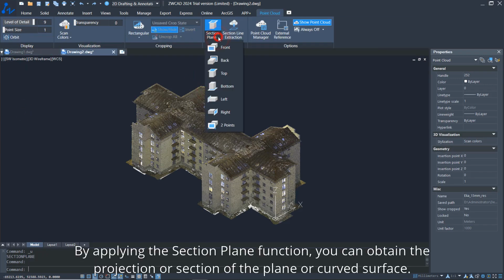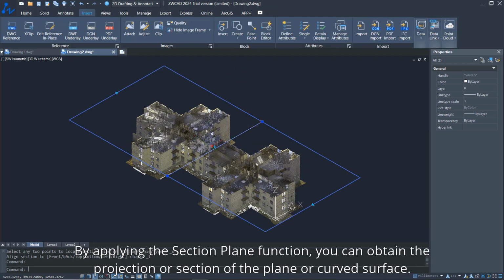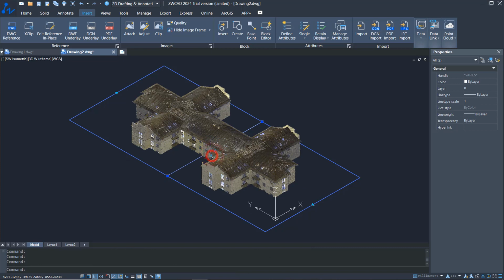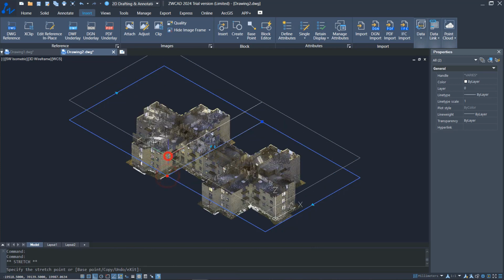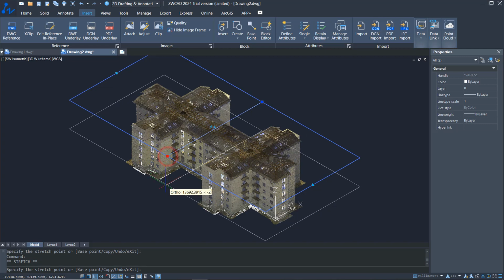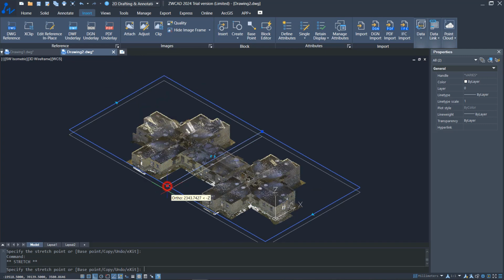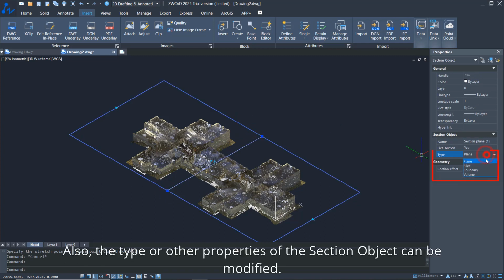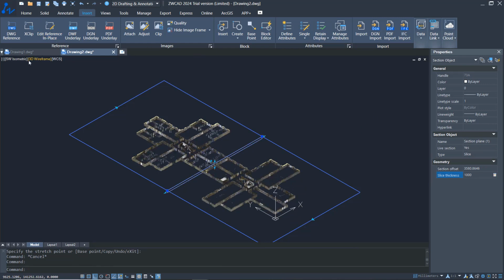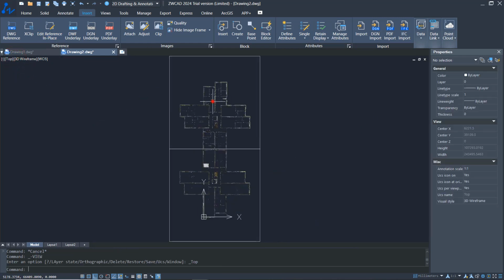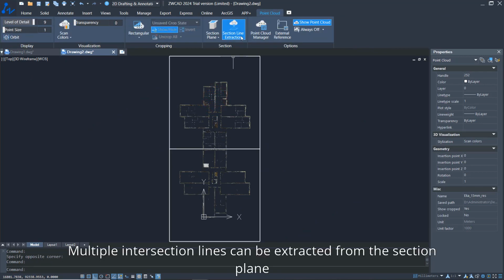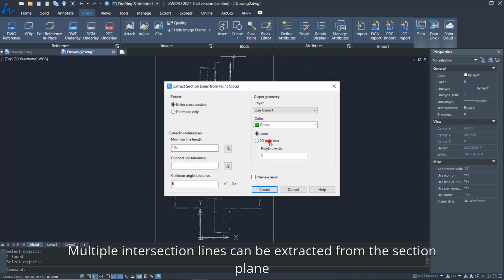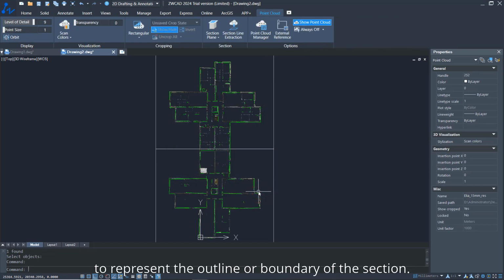By applying the section plane function, you can obtain the projection or section of the plane or curved surface. Also, the type or other properties of the section object can be modified. Multiple intersection lines can be extracted from the section plane to represent the outline or boundary of the section.